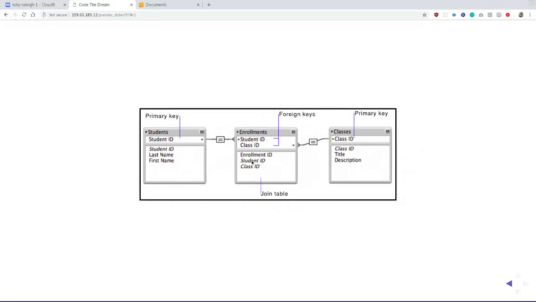But in this table, student ID is not a key in this table, but it's a key in another table. So you can think of it as the keyness of this column is really outside of the table. So it's foreign to this table. And similarly with class ID.